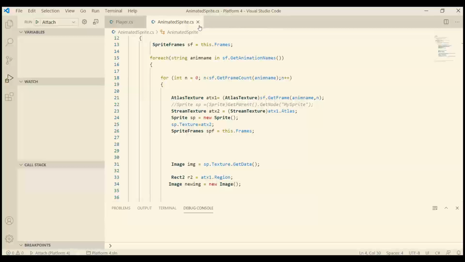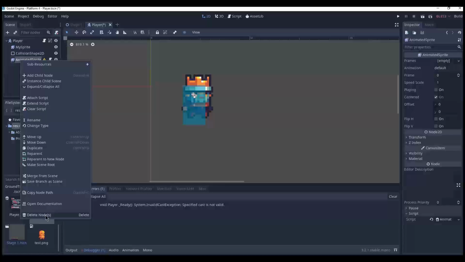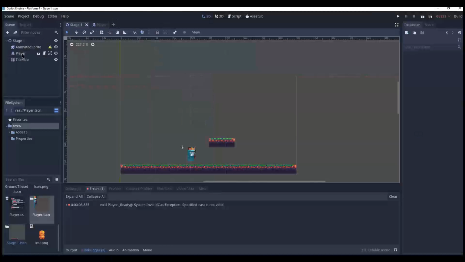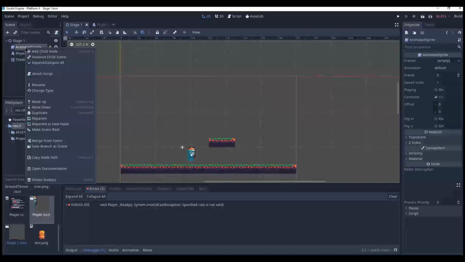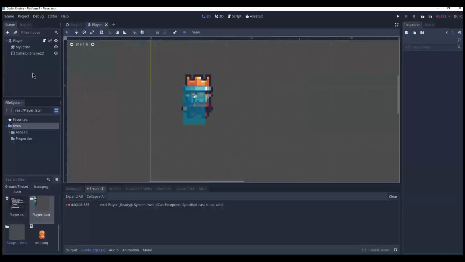And here's another thing that may be confusing. Let's close this one and let's delete the node. Okay, and save player. Then I have another animated sprite here, and I delete that node and I save. So now we don't have animated sprite. So then we should be fine, shouldn't we?